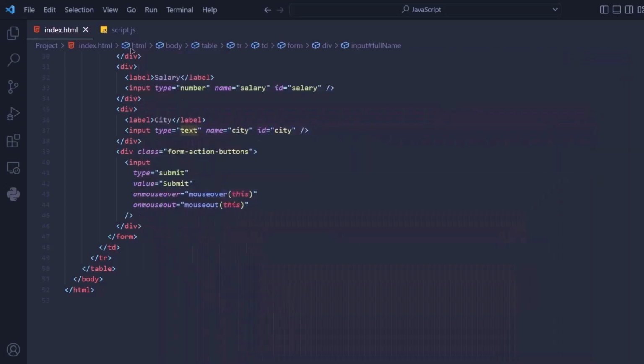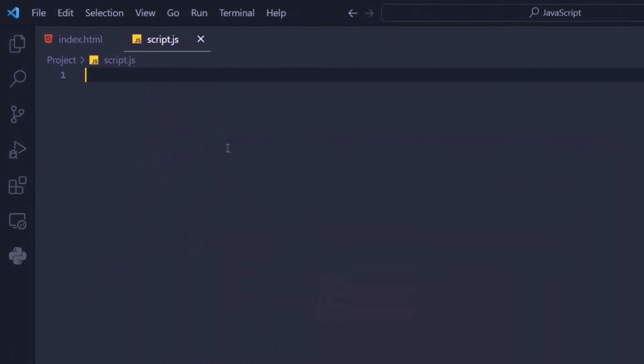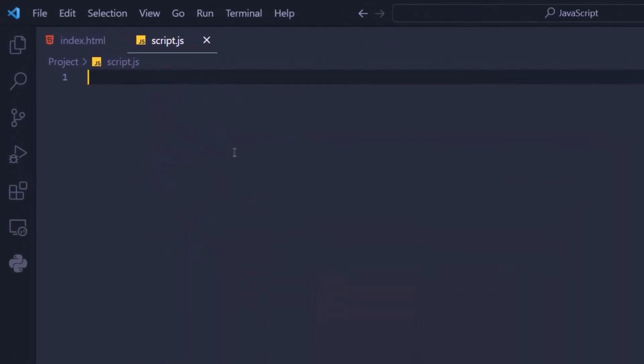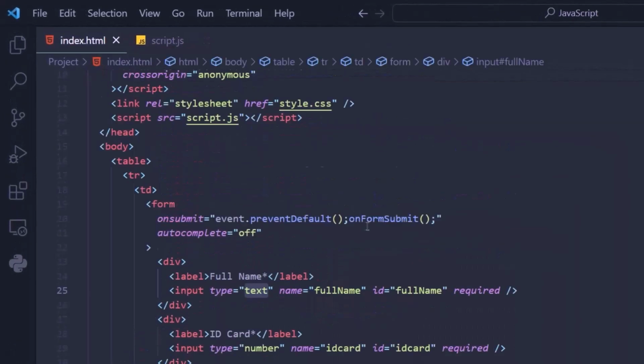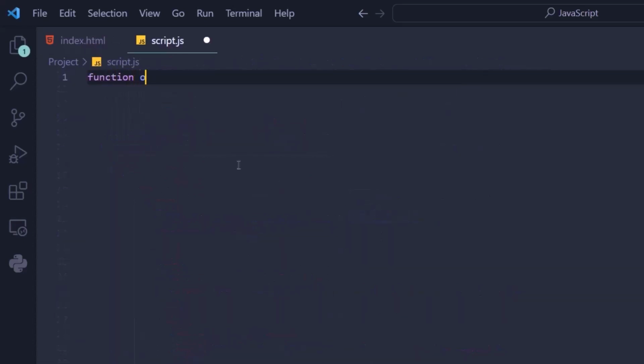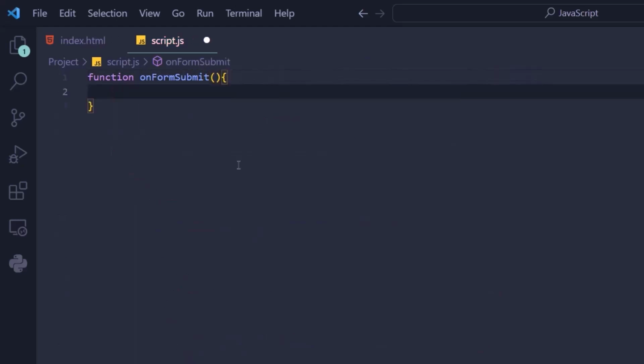So let's do that in the script.js file. Coming to the script.js file, first of all, in the HTML, remember that we had this function onFormSubmit. So let's create this function. Create a function named onFormSubmit. In this function, the very first thing that we want to do is get the values from the input fields of the form. Basically, we want to read form data.